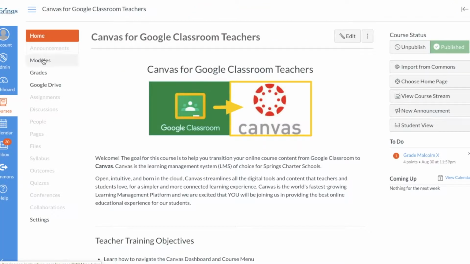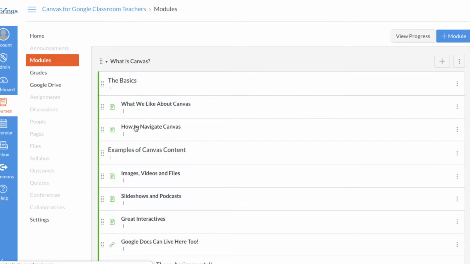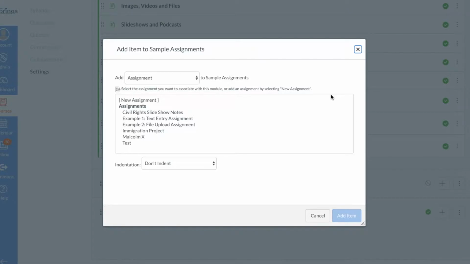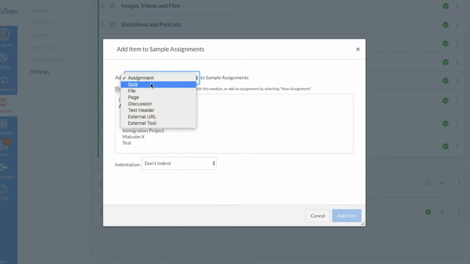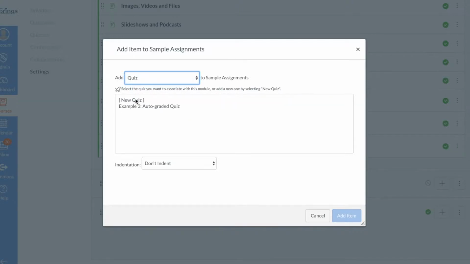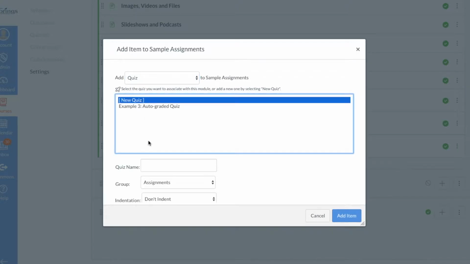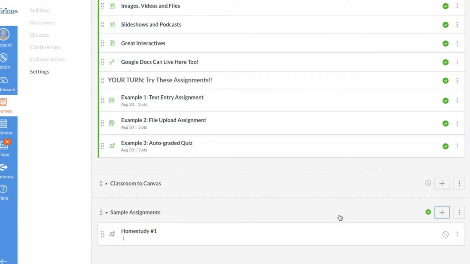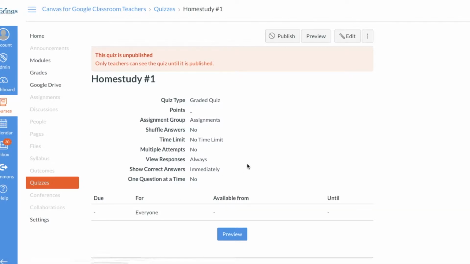So back in our Canvas course, I'll go back to my modules, find the module where I want to build this assignment, and then click the plus button. Since we want this to be an auto-graded quiz, we actually have another option called Quiz in Canvas that we can use for that. So we'll click on New Quiz, and this is going to be our home study number 1. Click Add Item. Then we'll click on the link, and then click Edit.